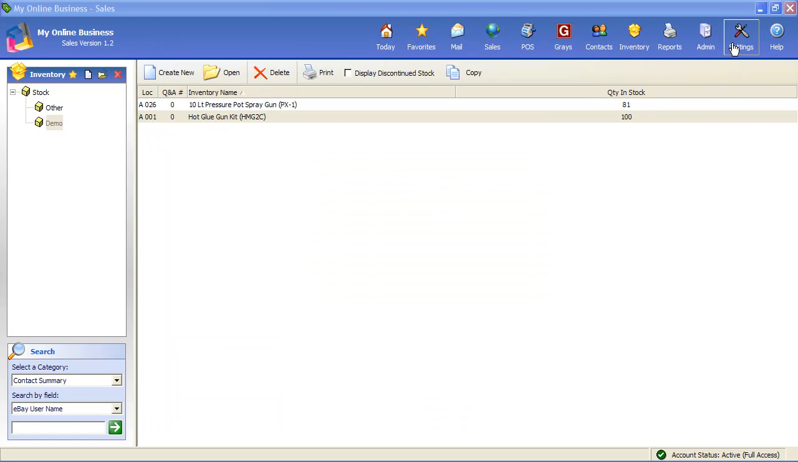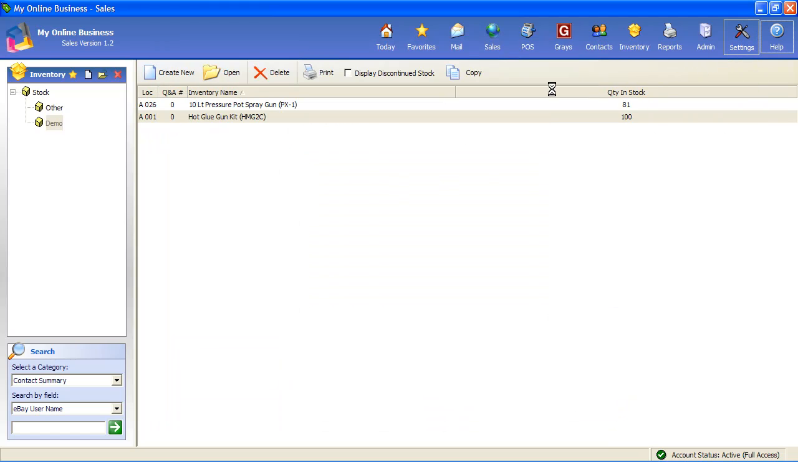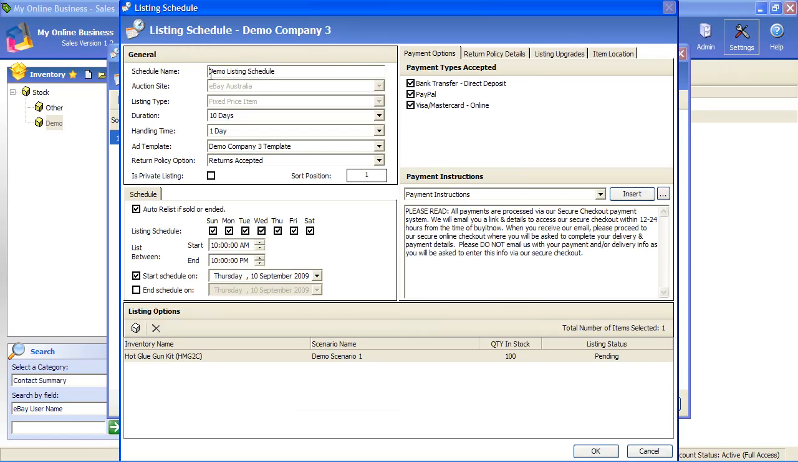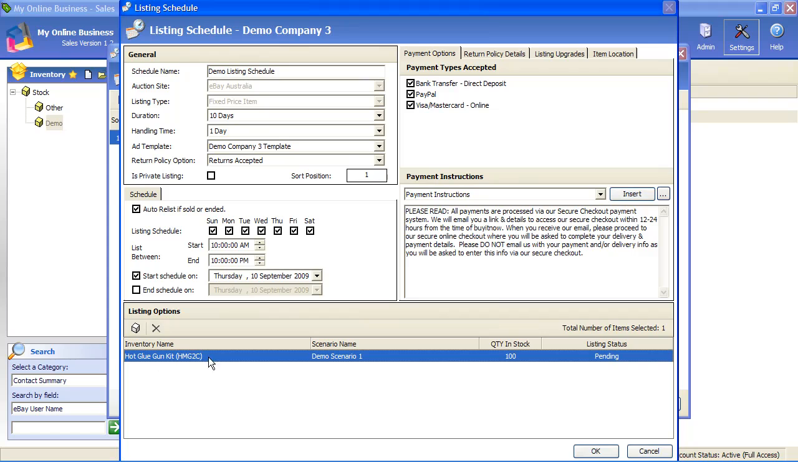The next step is to set up a listing schedule so that I can sell my item on a regular basis. So let's have a look at one that I've already set up for the purpose of this demo. Right, this schedule will be listed for 10 days using the ad template which I showed you previously, and will automatically relist every day of the week between the hours of 10 AM to 10 PM if it's either sold or ended. Okay, and there's my hot glue gun kit, which is the item I want to sell. So we'll click on OK.